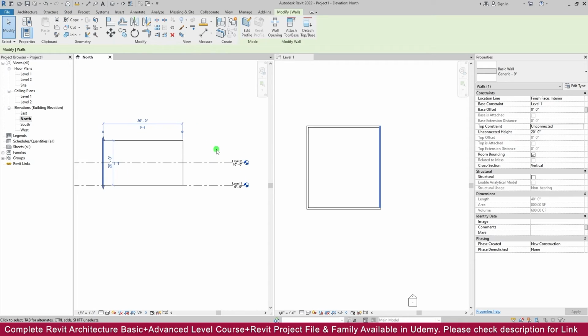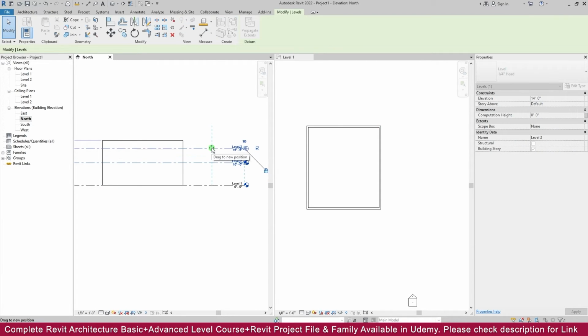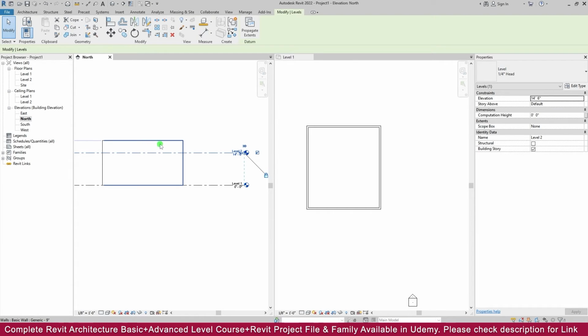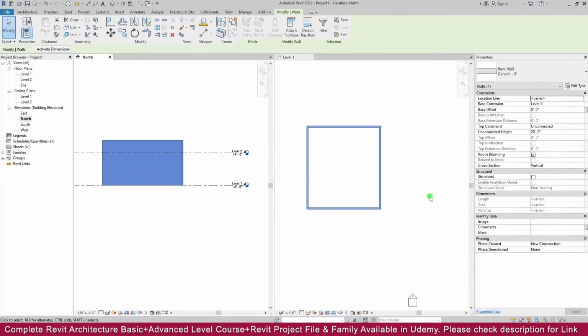Now I just escape twice, select this one. If I modify this level, nothing will happen in this wall. Now I select all the walls. Now I just go to property palette and I click here up to level 2. Now I just go to drawing area, here it is modified.